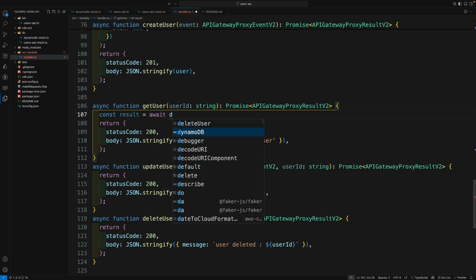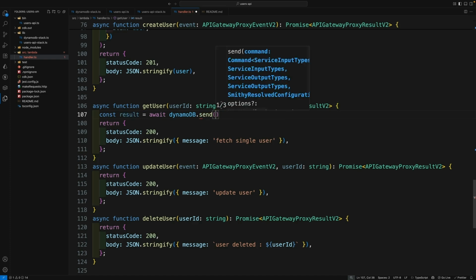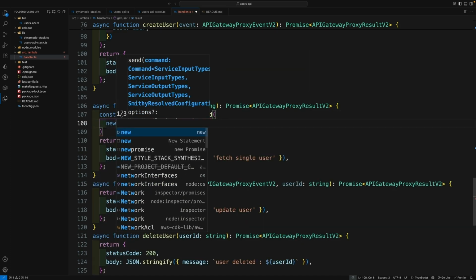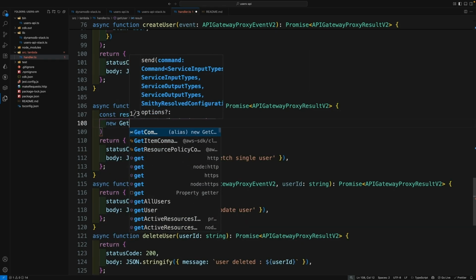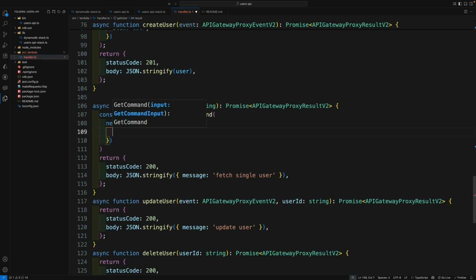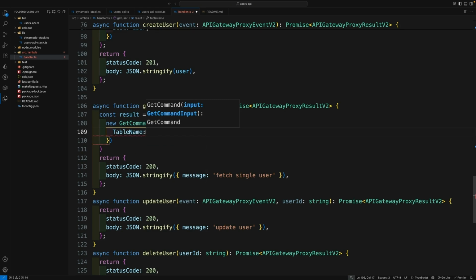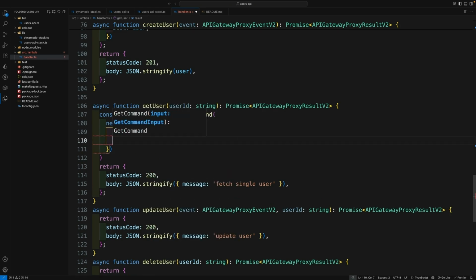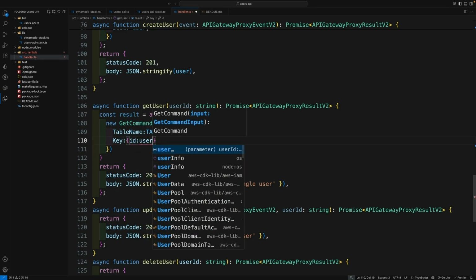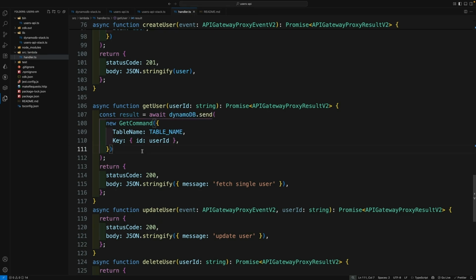Then DynamoDB send. And inside of the send, in this case, we want to go with new get command, as we want to get a specific value. And we also want to provide table name, which is equal to our constant. And then the key will be equal to ID, and we'll set it equal to the user ID. Since we're using our ID as a primary key, that's why we need to have this logic.